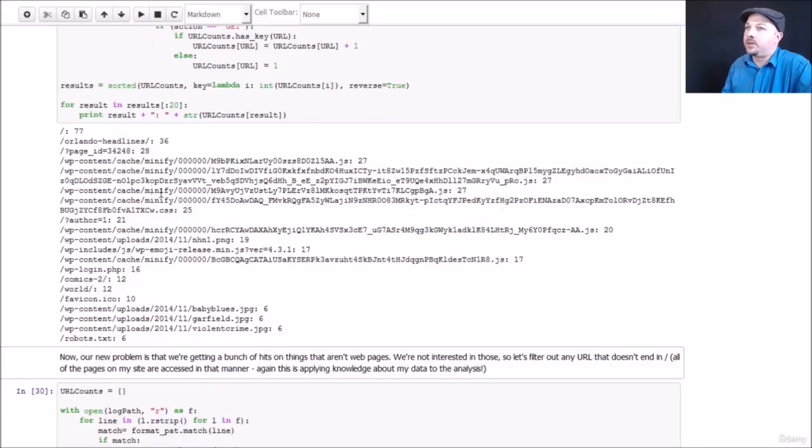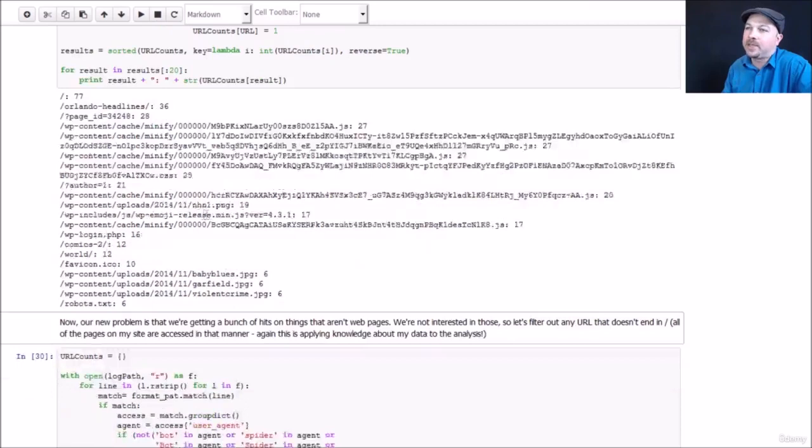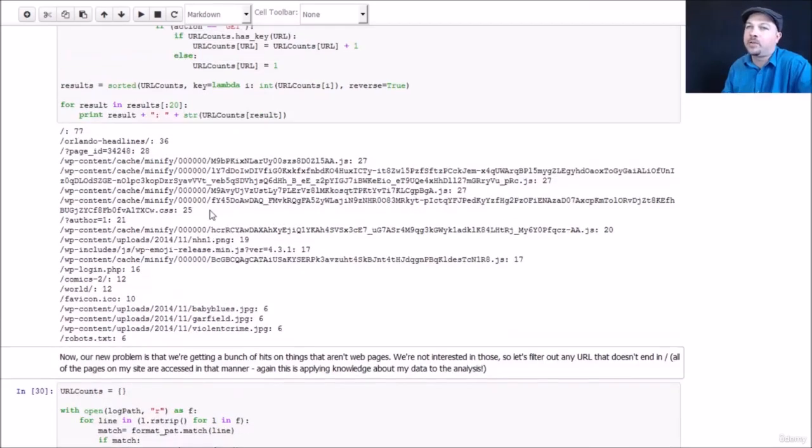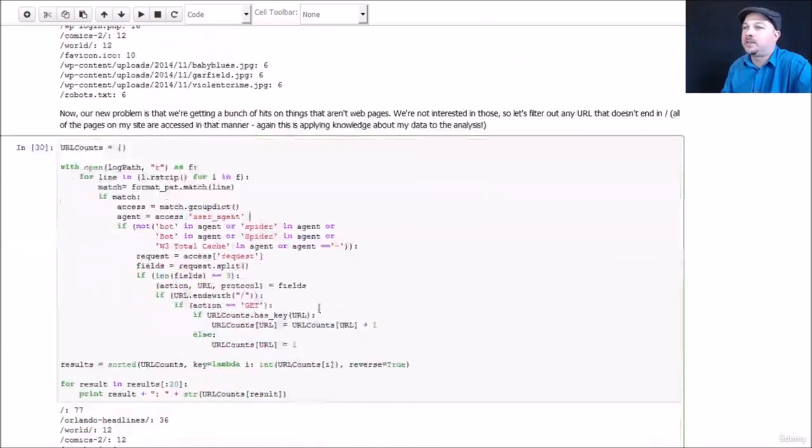So here we go. Well, this is starting to look more reasonable for the first 2 entries. The home page is most popular, which would be expected. Orlando headlines is also popular because I use this website more than anybody else and I live in Orlando. But then we get a bunch of stuff that aren't web pages at all, a bunch of scripts, a bunch of CSS files. Those aren't web pages. So again, I can just apply some knowledge about my site where I happen to know that all of the legitimate pages on my site just end with a slash in their URL. So let's go ahead and modify this again to strip out anything that doesn't end with a slash.